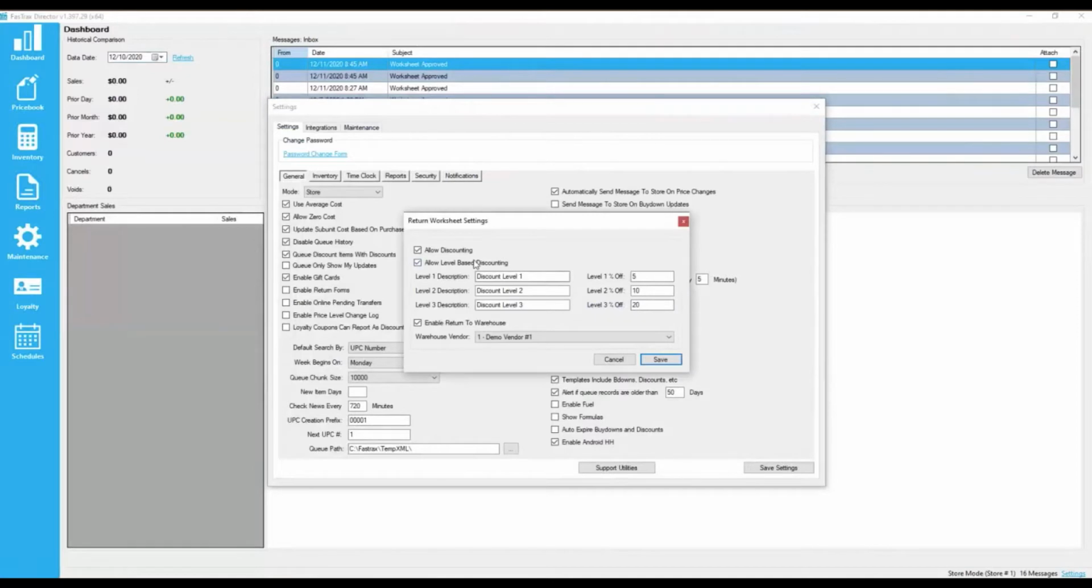Now above, there's the option to allow discounting and allow level-based discounting. If you're interested in that, that's a feature that allows you to discount returned items to the register, have corporate approve those items for their discount value, and then send that back down to the store. And then the store, utilizing a special button, can sell those returned items at a lower retail price. This could be used for like damaged product or product that's missing packaging or things like that. Things that are not necessarily returned to the warehouse side.